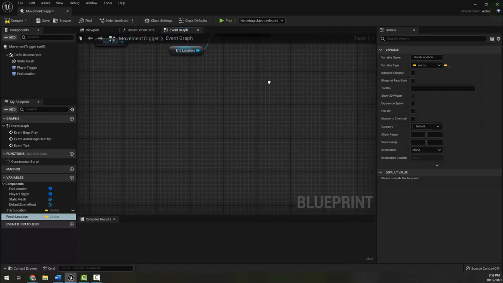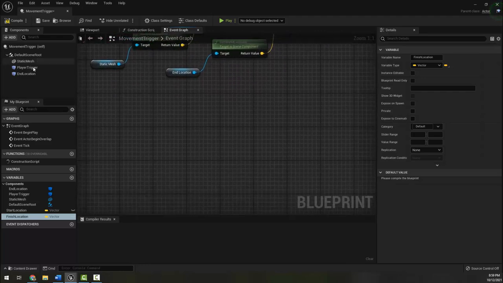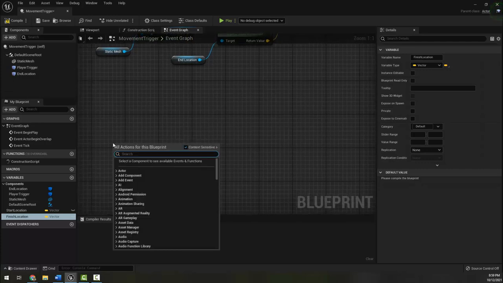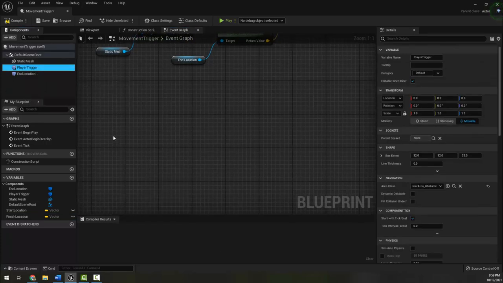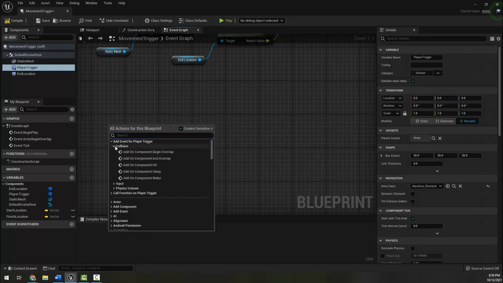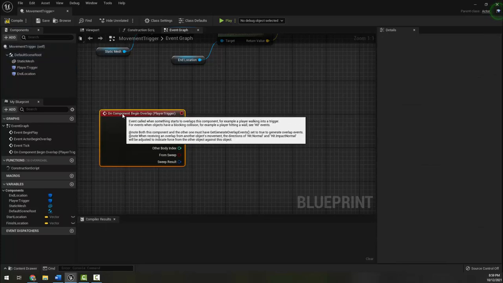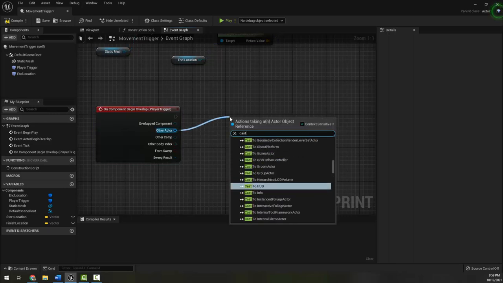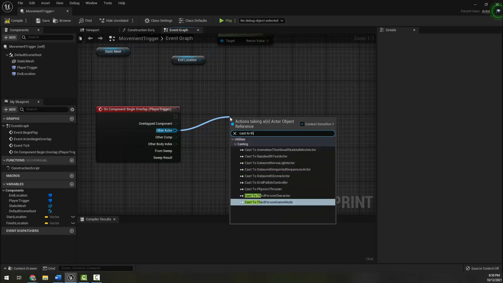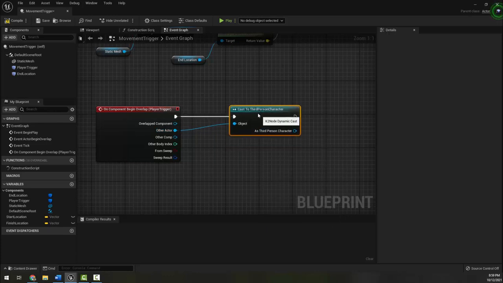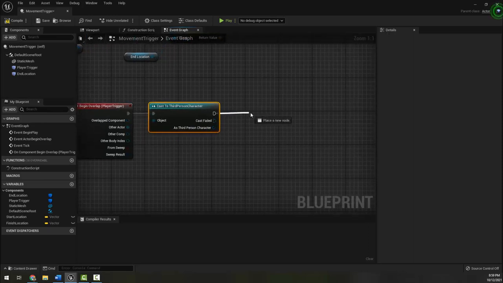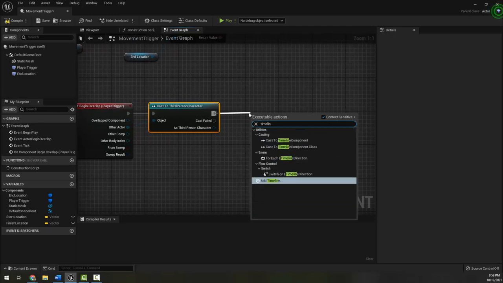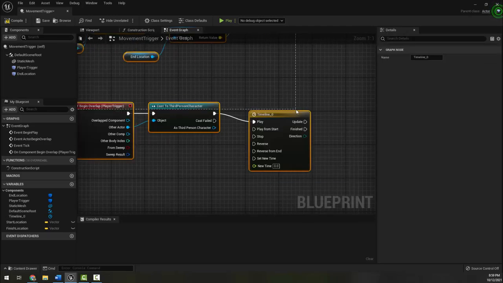But what we want is, and we can always edit the location of all these things in our level, but what we want here is to have it be an event collision begin overlap with the player trigger. So when I overlap with the player trigger, what are we going to do? Well, we're going to cast to third person character, which is great, and it makes sure it's the other object. And then we're going to add a new node here that we haven't used before called timeline. Add timeline. And this is timeline 0.